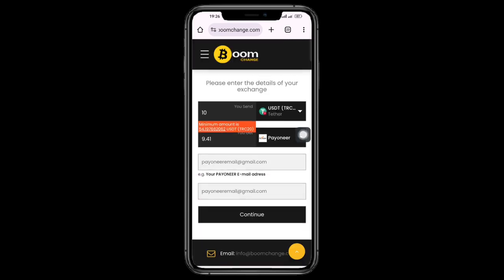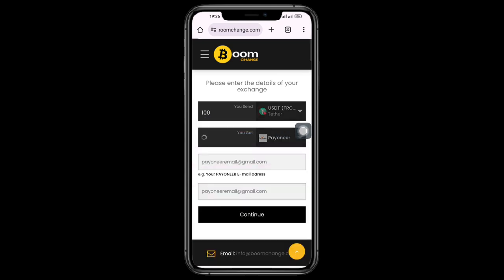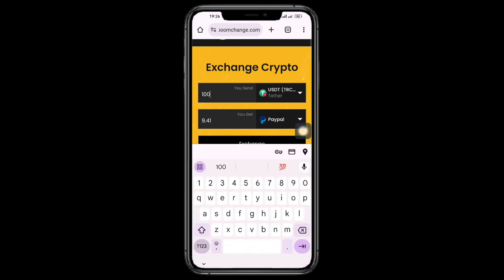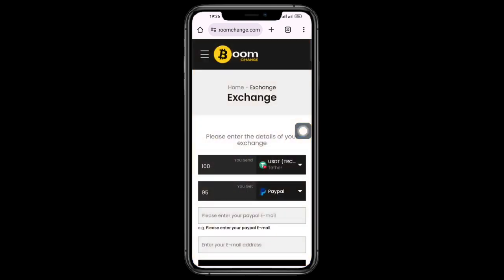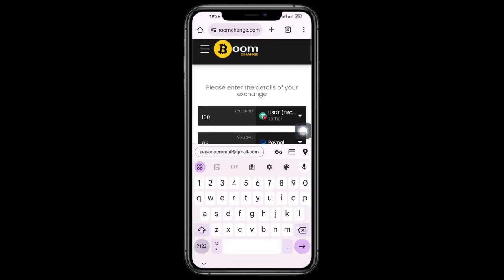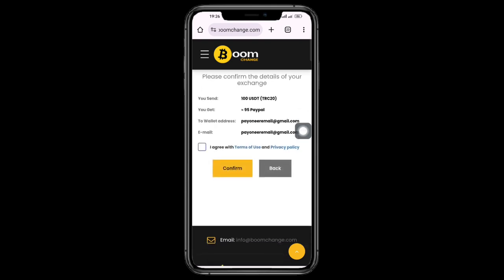And then just make sure to also meet the required amount. For example, let's put in here 100, and this is what it looks like. So let's put in 100 again, click on exchange and enter your desired email. So in here, click on continue, and then this is what it looks like. Click on this I agree, click on confirm right here.